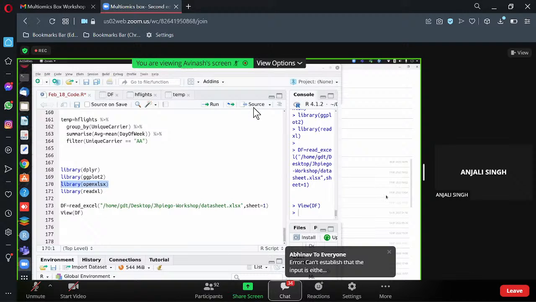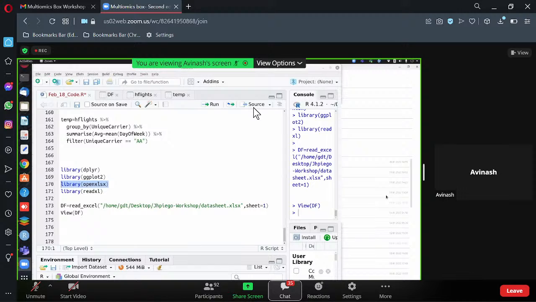Sir, I first downloaded and then ran that library openxlsx code, and it says there is no package called openxlsx, although I have downloaded it. You installed it and still it is saying that. Yes, sir. Okay.